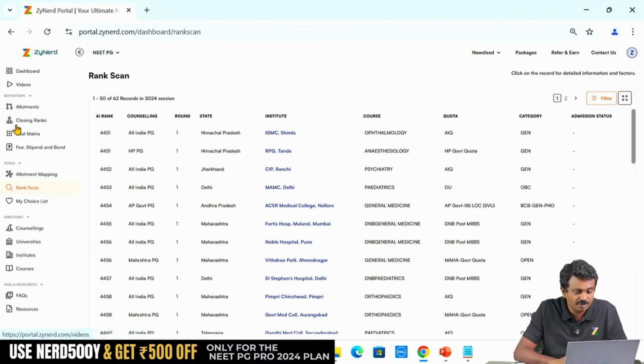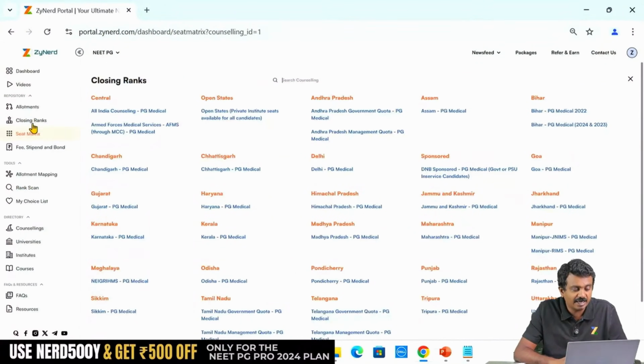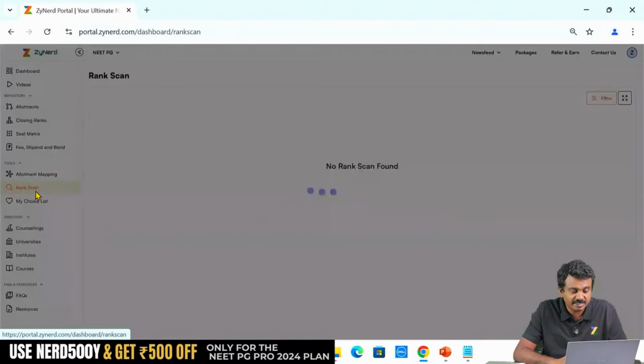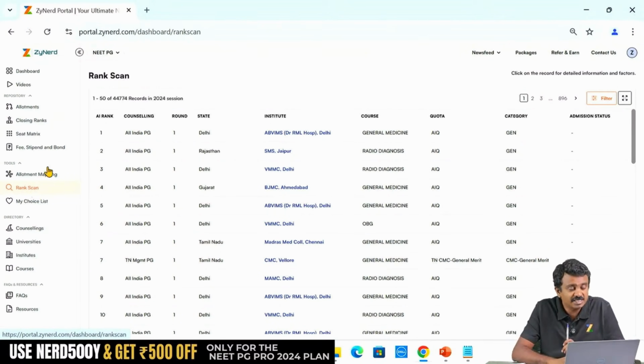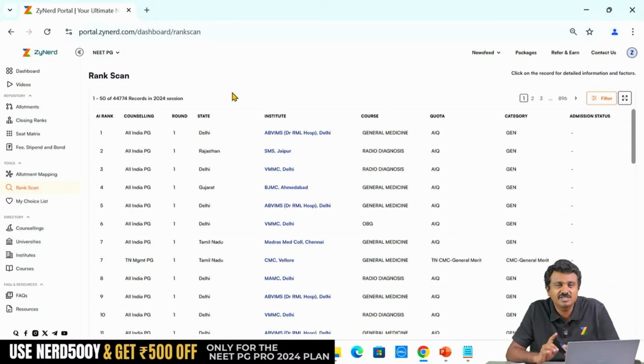So with closing ranks and allotment mapping and rank scan, you will be able to figure out a lot of information to take decisions. Beyond that, what is critical is the rules of the counselling. If you are able to manage these two, rules of the counselling is pretty simple only, not very complicated. You write down the rules once, check with us, that is sufficient, don't need to reconfirm or anything, and keep looking at new notifications or new videos from us. This will be helpful. Now the analysis on this we may not be able to do.